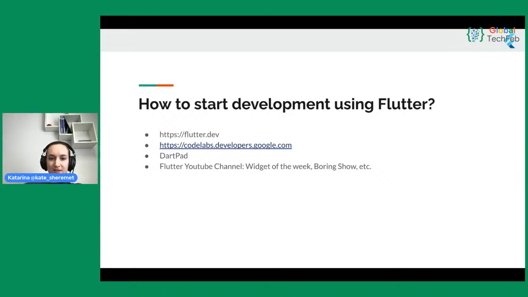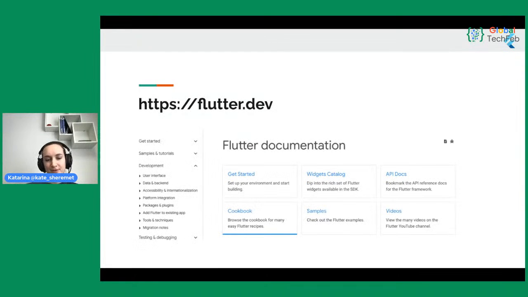So how to start development using Flutter? First, the place where you start is the official documentation, because it provides plenty of resources on how to get started, and the widget catalog, as I've mentioned, with what you can build. There is also a cookbook. So if you need to implement something, fix something or implement some new feature, it provides some solutions for you. It might be also already here. And there are a lot of samples and videos on how to use Flutter.